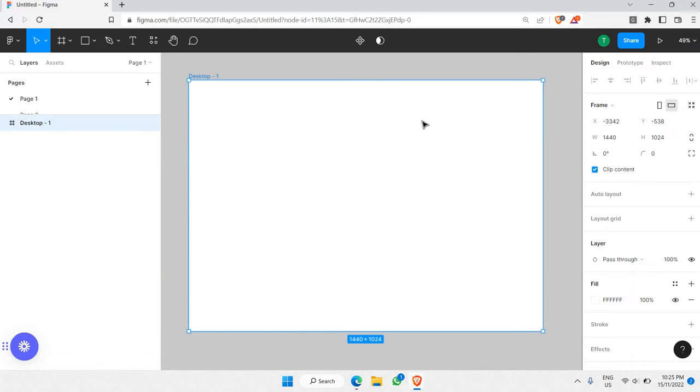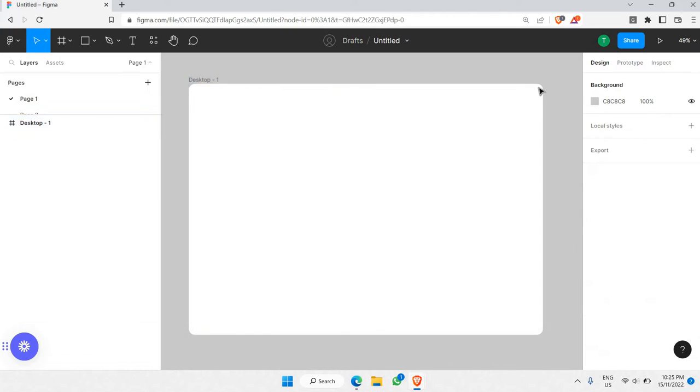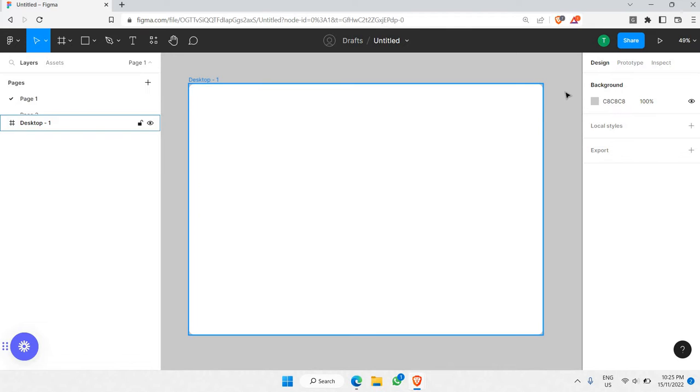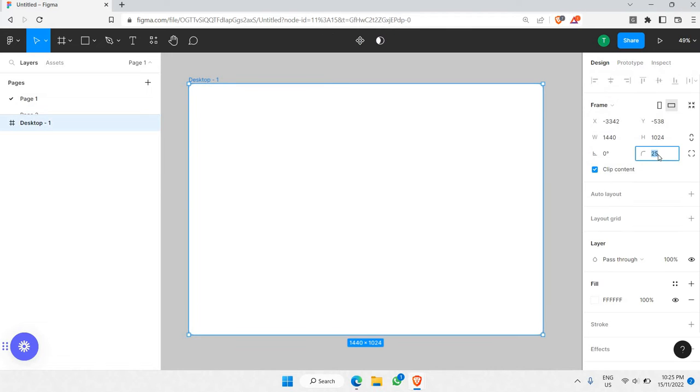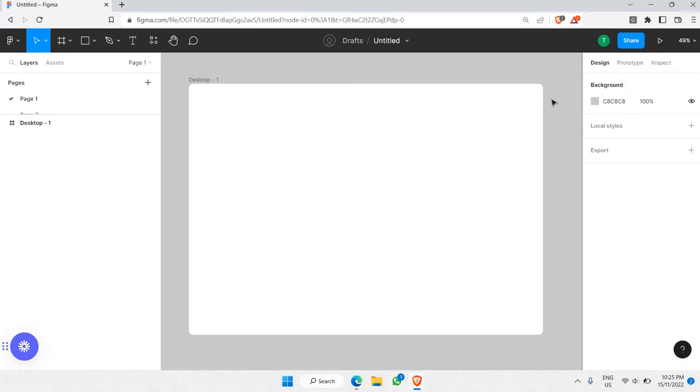Let's select this frame and put a corner radius around this. You can start with 25 pixels, and as you can see now, it is rounded. Usually it shouldn't be very rounded, so let's make it a bit less than 25. Let's make it around 18, and I think this should do, because 18 is just enough to make it look better in terms of the rounded corners.